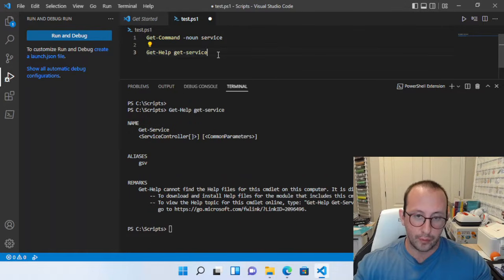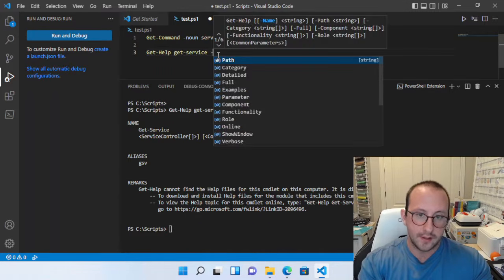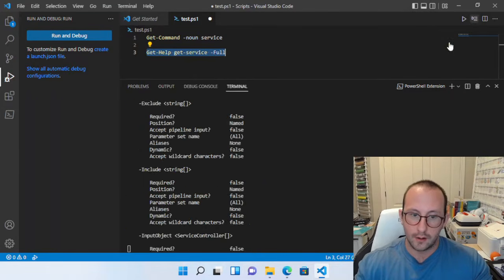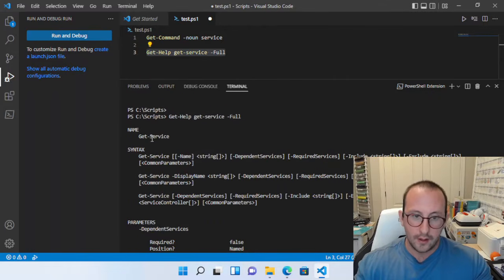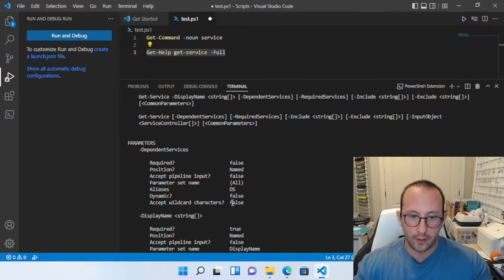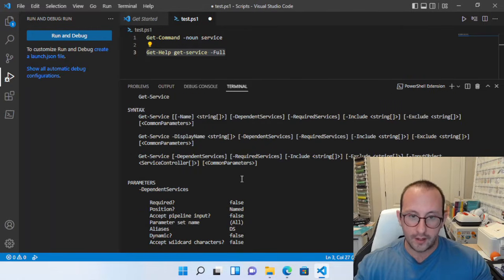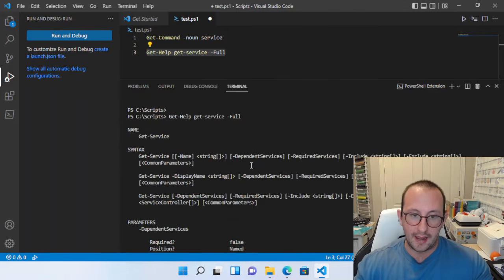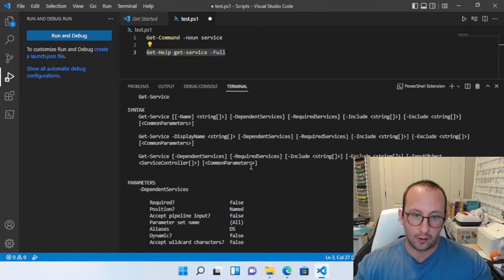Get service is pretty basic, but if we do a get dash help with get service, and then we do a dash full beside it, and run this here, we actually get a lot more information. Here we have the get service, we have the syntax. Here it will tell us what it requires or the different types of parameters it could take, whether or not they are required. Here we can see that the display name is something that is required. We need to pass in a name of a service to be able to get that service, or it will just pull back all the services.